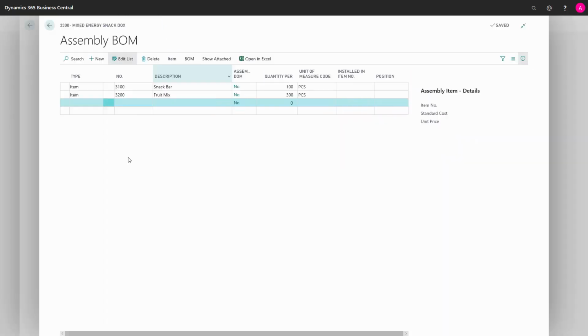Please note that this assembly BOM only applies to one item number. It is not possible to reuse assembly BOMs to more than one item. So if we have another item that is quite similar, we need to make the same assembly BOM for this item.